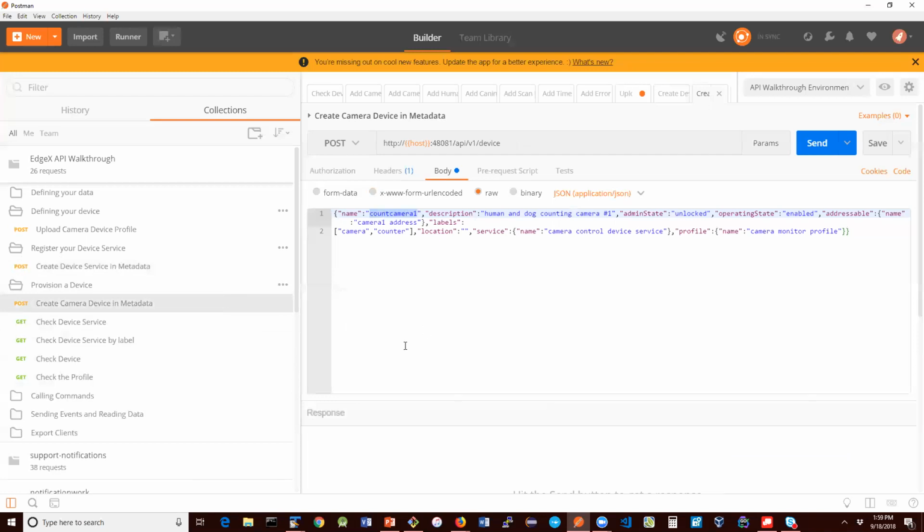We're going to call our device count camera 1, supposing that maybe sometime we're going to have camera 2, camera 3, and so on. And again, we provide things like our admin state and the operating state of this particular camera. And again, we provide an address pool. Notice again that this is camera 1 address, the exact name of the address we set up for the camera way back in one of our first setup calls. We provide some additional information. We provide information such as the device service that is actually managing this particular device, that which we just set up, the camera control device service.